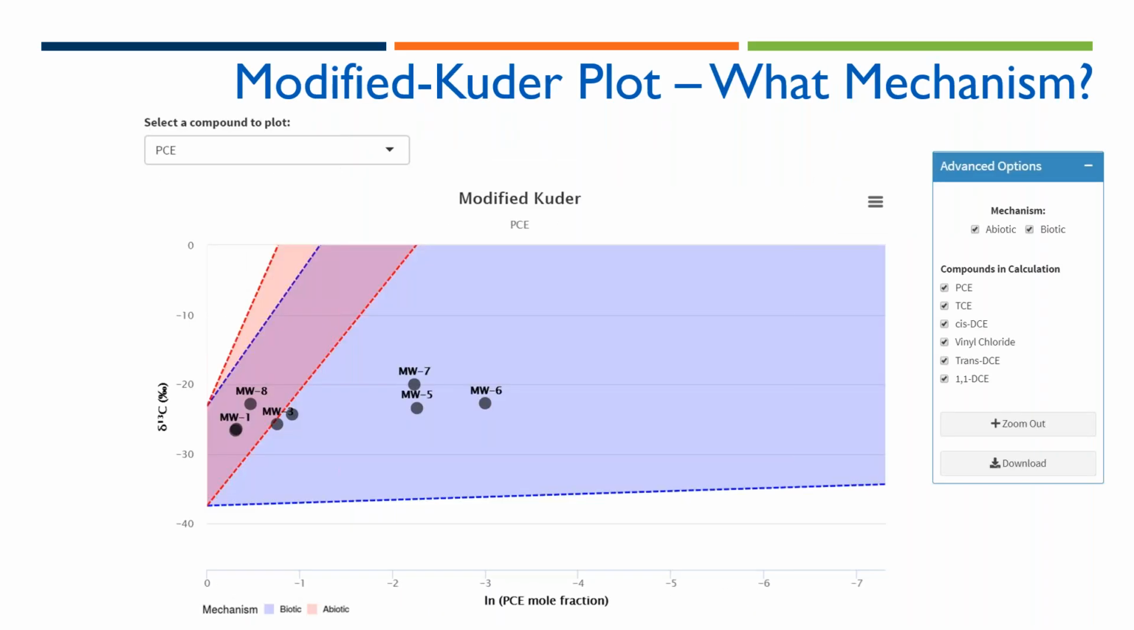And then finally, we have a plot that we've named the modified Cooter plot, which is a nod to our friend Tomas Cooter over at Oklahoma. I won't get into the details, but we can plot essentially the natural logarithm of the mole fraction of whatever compound we're interested in against the delta value of that same compound. And this can give us information.